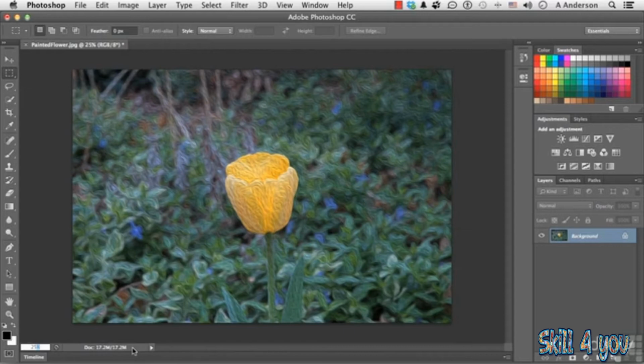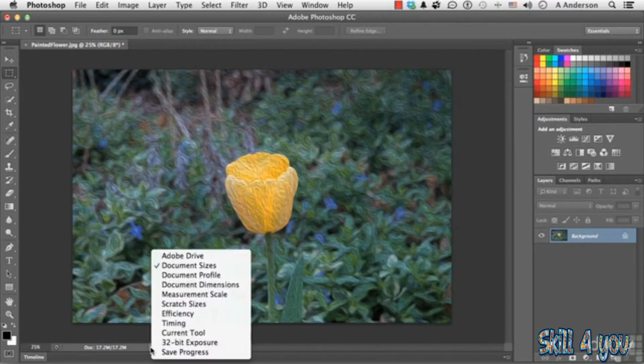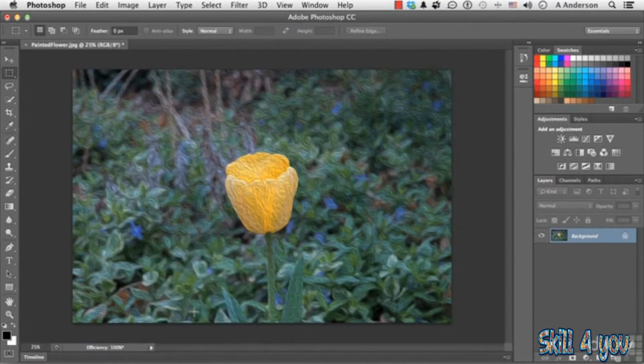So that's one thing we can do down here, but that's not all. If you click that triangle right there, you can change to different things. Let me show you one. It's called efficiency. Efficiency is at 100%. That means my motor, my engine in this program is purring along perfectly efficient. If I do something, for example, I did the oil paint filter on this image.